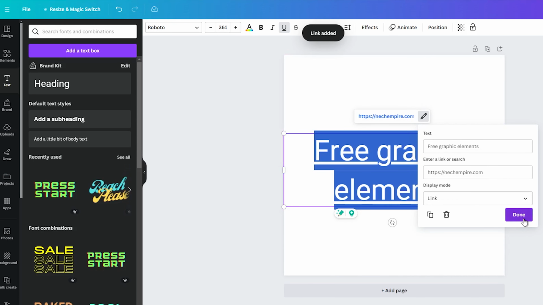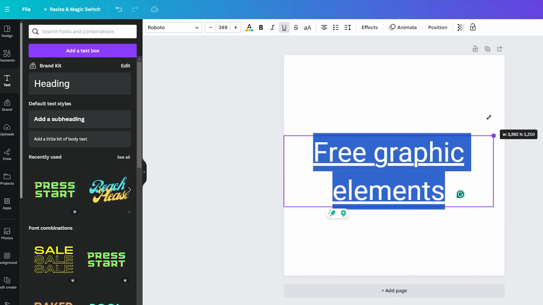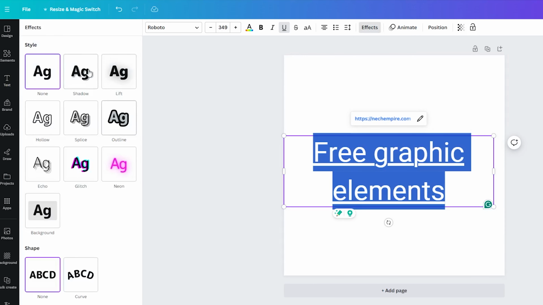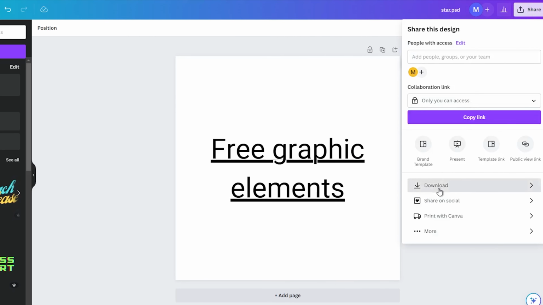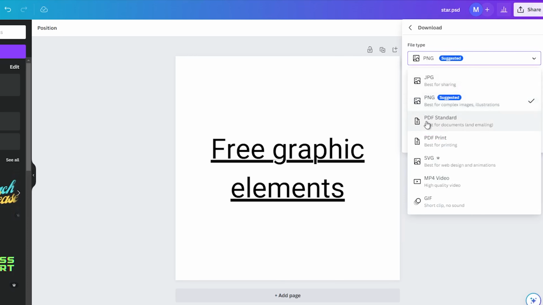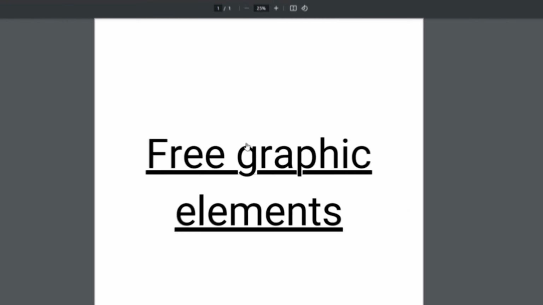These are the basics. Now you can apply new formatting, increase size of the text, color, and more. Just play with the options as you want. Once you've got your clickable text looking good, you are all done. The last thing you need to do is to download the design as a PDF, as this is the only format that allows you to have a clickable link.